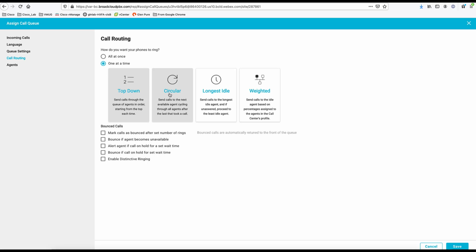And to send them one at a time, you can choose to either go from a list, starting from the top of the list with agent one and going all the way down. You can go in a circular fashion, basically sending a call to the next available agent. You can choose to send a call to an agent with the longest idle time, or you can create a weighted pattern for specific agents to get a higher number of the calls and some of the users to get a lesser number of the calls. Set this to circular for now.